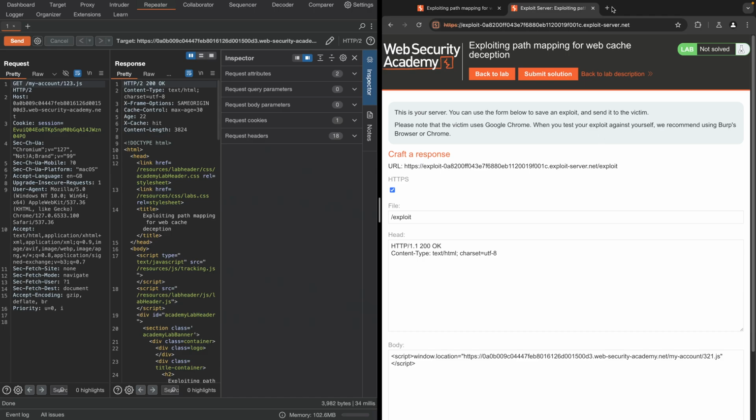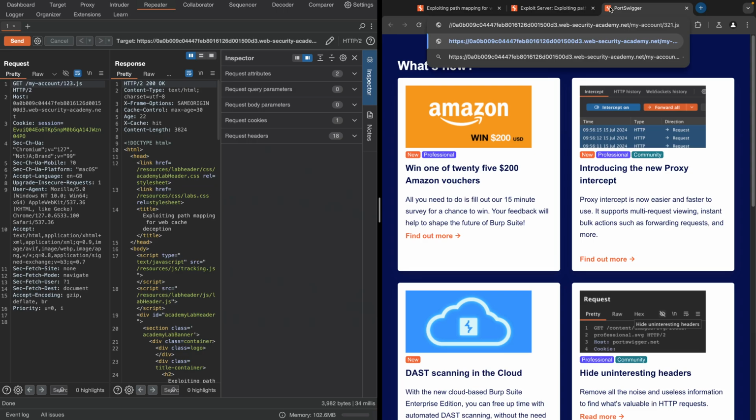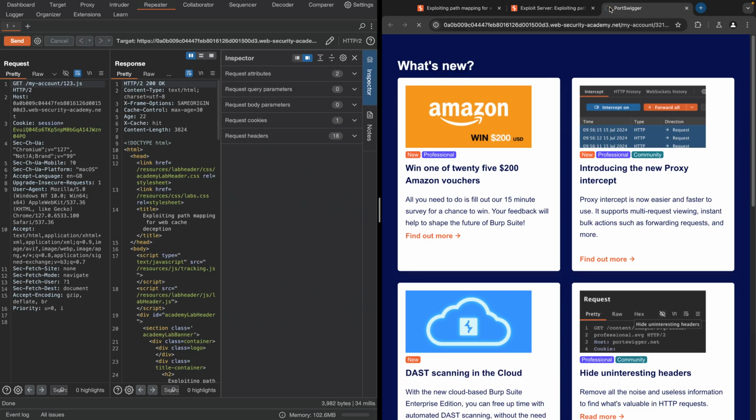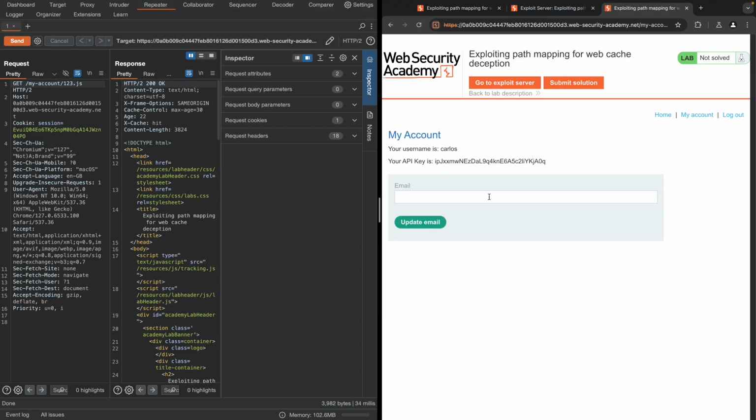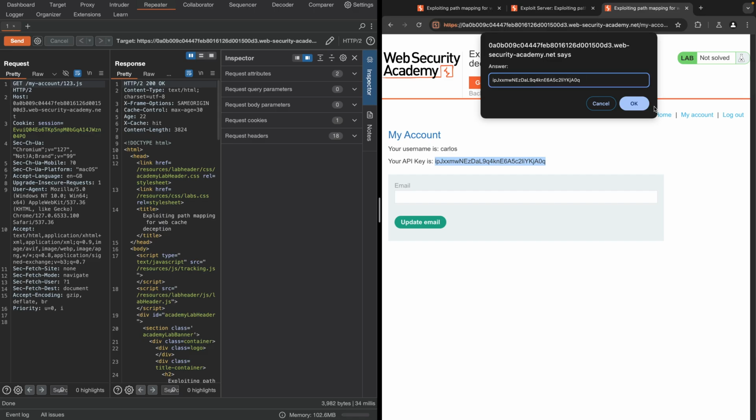Okay, so now if we go to that URL, it should be in the cache. But we should see a different name. But who knows? There we are. Okay. So that is the solution. And cool.